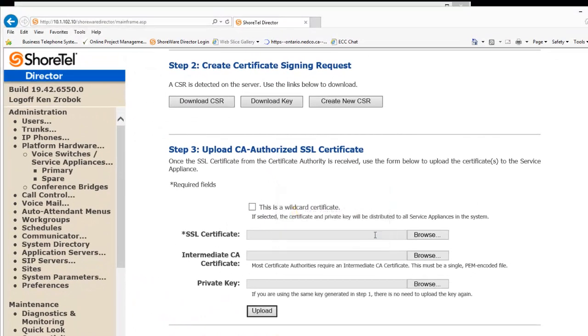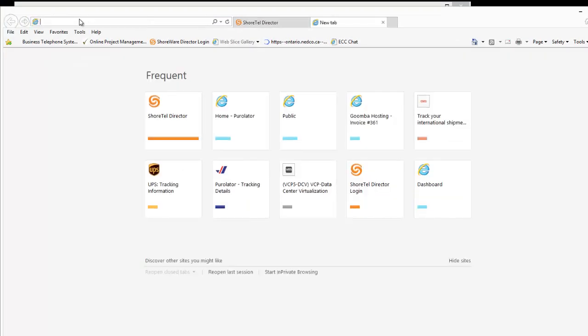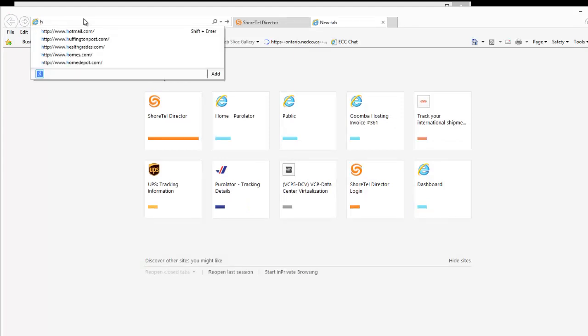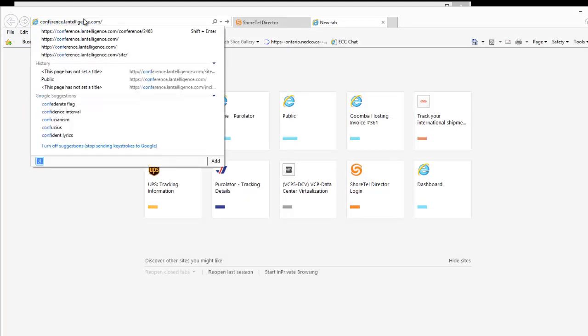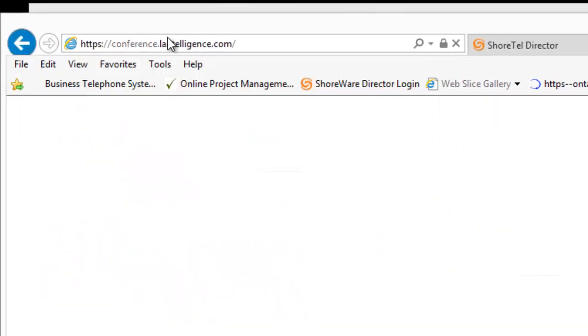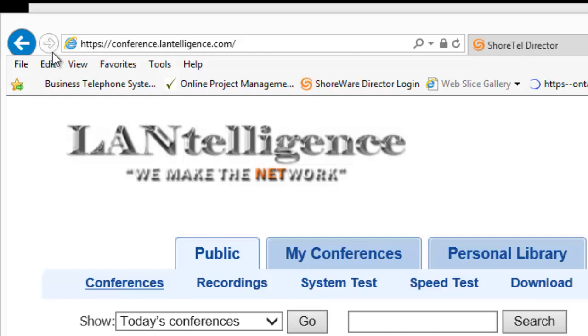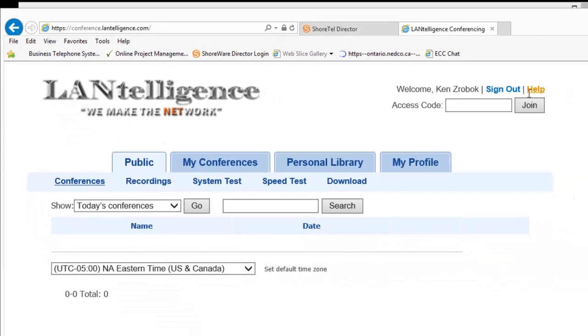And once the web server has restarted, what you should be able to do at that point, depending how long it takes, is be able to go in using HTTPS or just conference.lanintelligence.com, and it should automatically update it to a secure site. And you can see it immediately goes to HTTPS. It's a secure site, and it's all good. So my SSL certificate has been enabled.